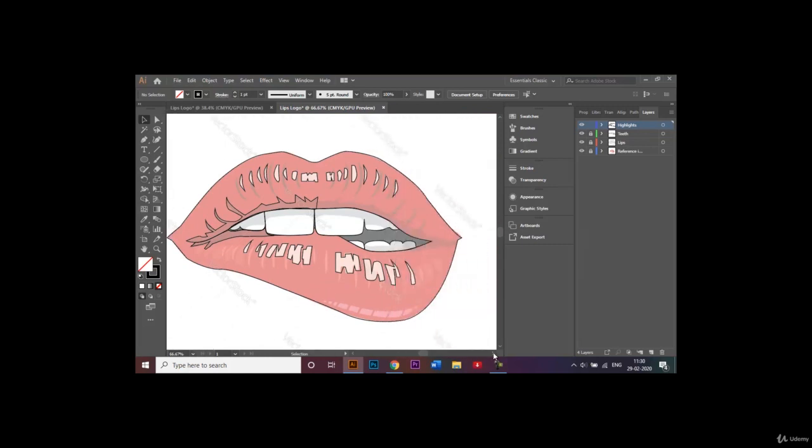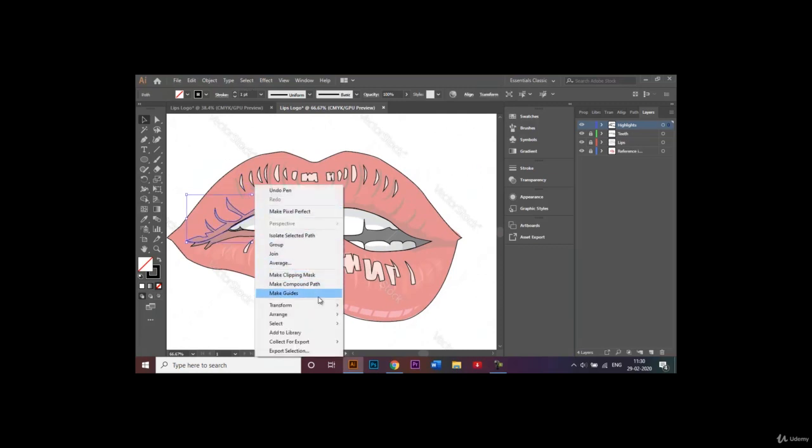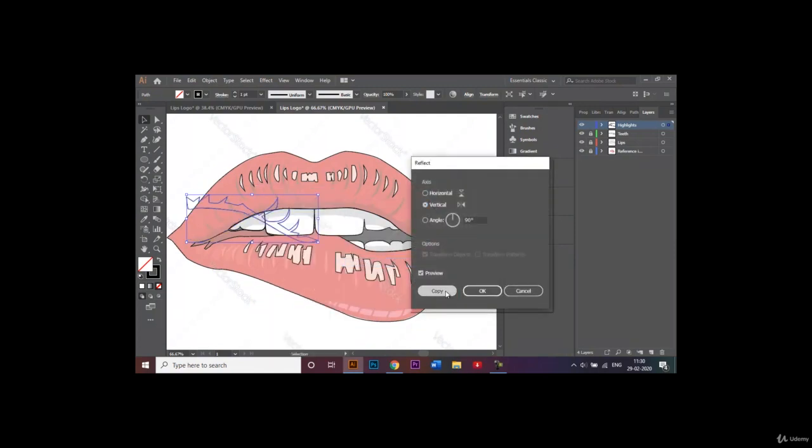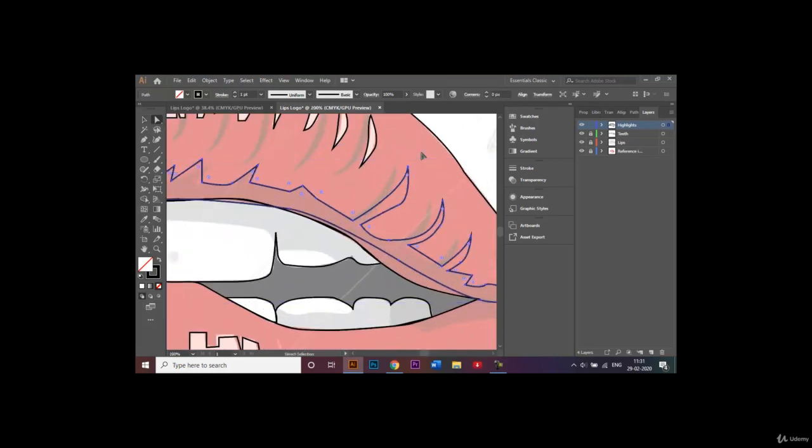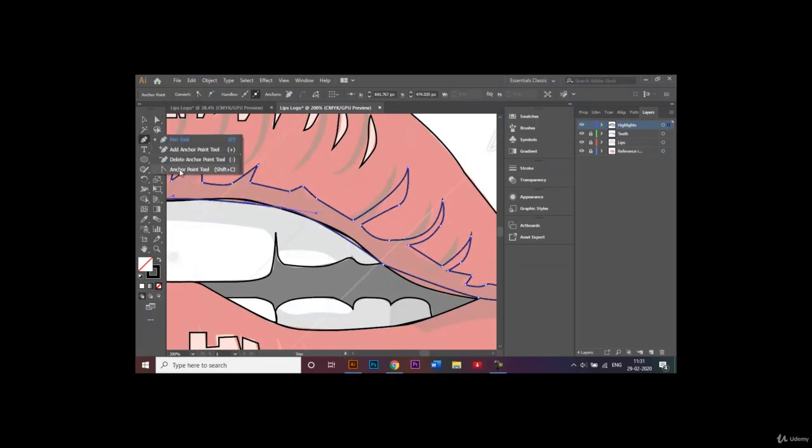And what do I need to do? Yeah. So I'll select this, right click, transform, reflect, copy, and just bring this one right here. As you can see, this obviously needs to be adjusted. I'll zoom in, select this anchor point, and just adjust this. So now what I'll be doing is using this anchor point tool to also adjust the paths like these.